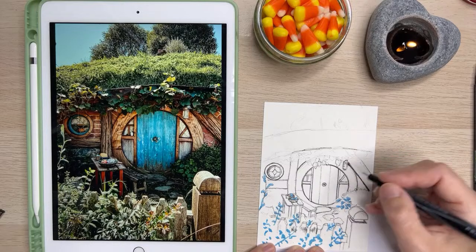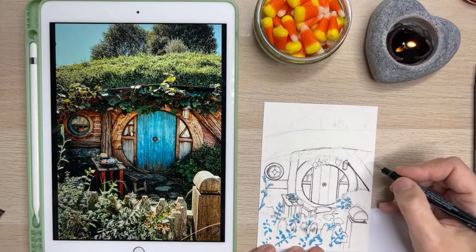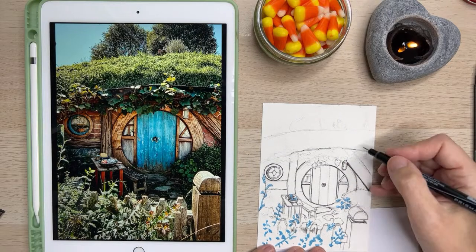All right, so I don't want to get too caught up in any of these details. So I'm just lightly putting things in.